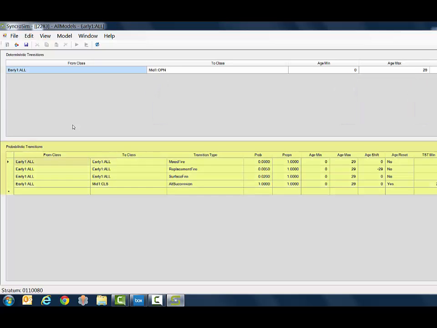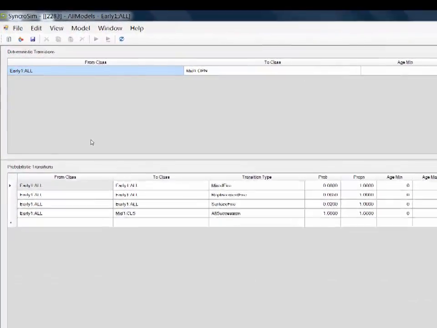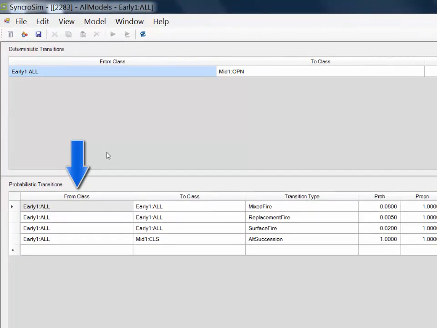Now in this lower section you see the probabilistic or disturbance transitions. There are 4 primary pieces of information that you need to understand each transition. First, there is the from class. That is the class where the transition occurs. Next is the to class. That is where the transition takes you. Then there's the transition type, which tells you the kind of transition. And last, there is the probability, which tells you how often a transition occurs.